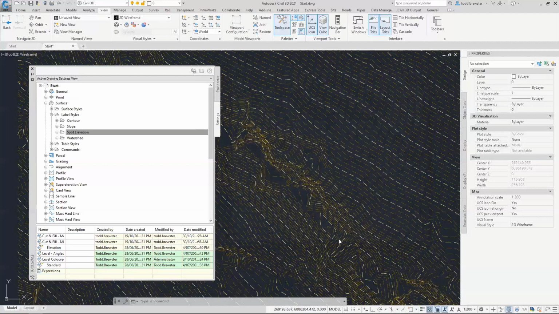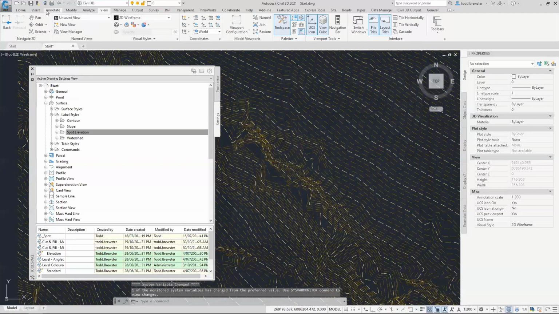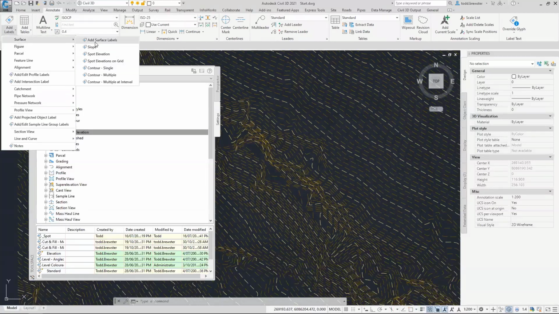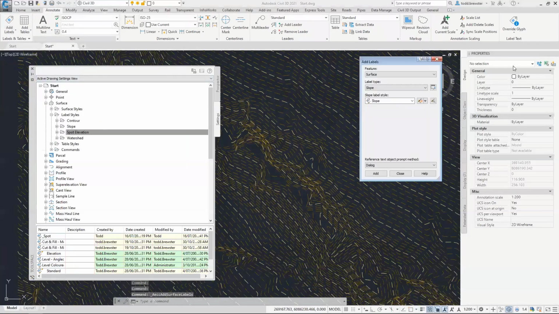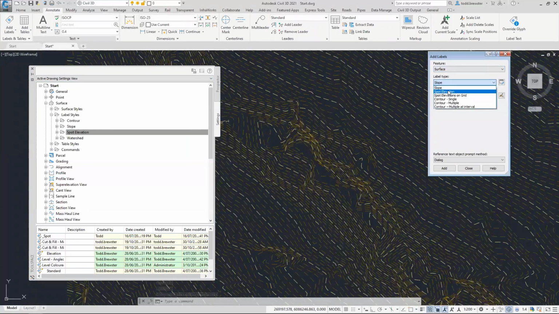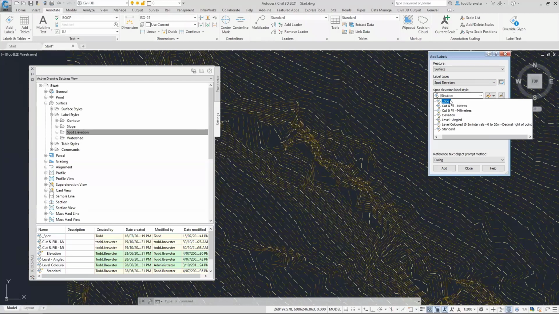All right, so we've made the label. Let's go and put it in. So we come in and we say, I want to attach the surface label. Let's put it over here. Let's make some space. Surface, it is a spot. I want to use my new spot.